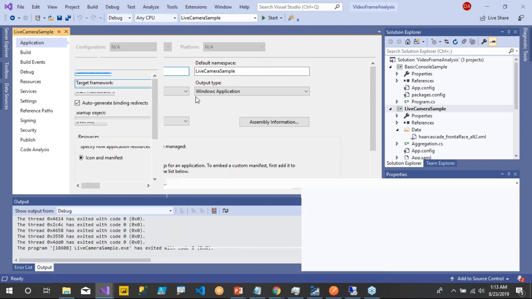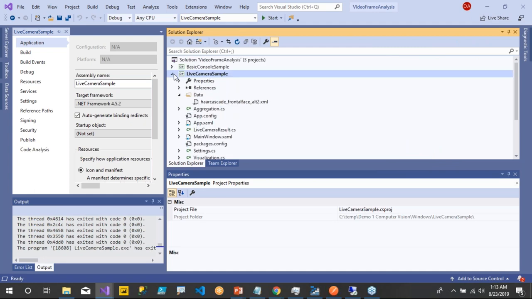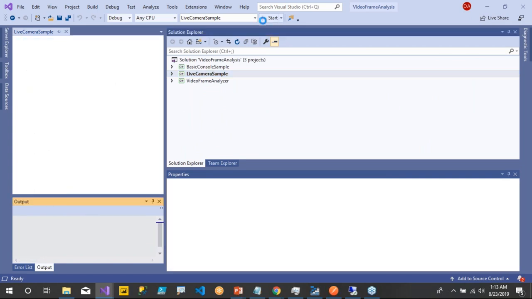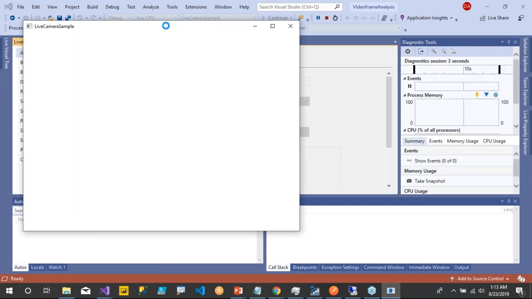I'm not going to review much of the code, but the idea is that once you download the Visual Studio project and you build this project, it comes with a really handy application.